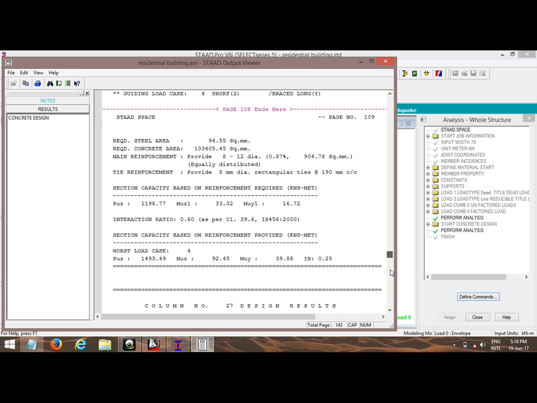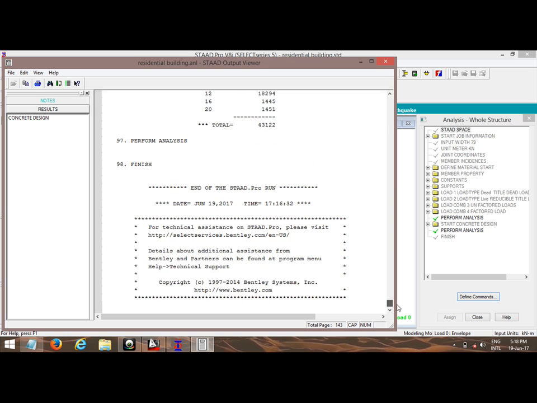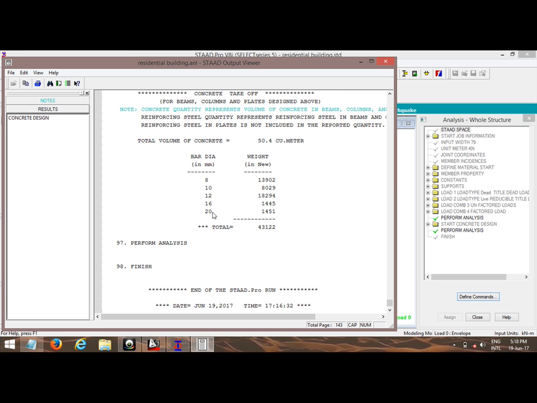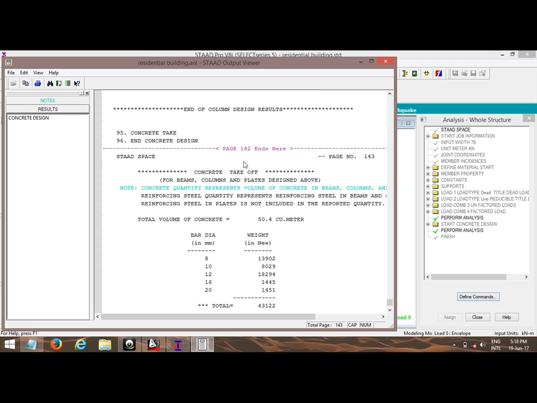Like this the column reinforcement and beam design has been calculated. This is the dia of the bar, and the total weight of the steel has been given, and even the volume of concrete required in cubic meters has been given for the structure. This concludes this tutorial.